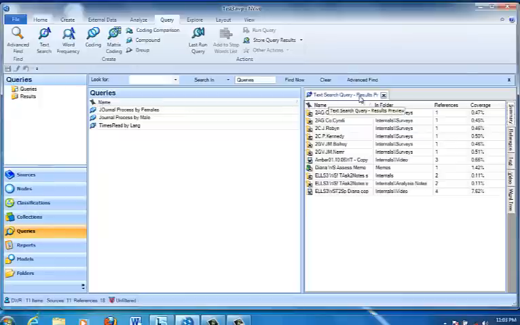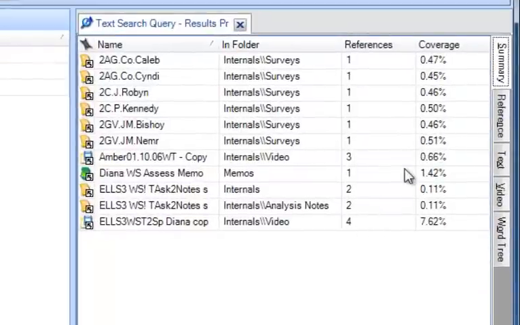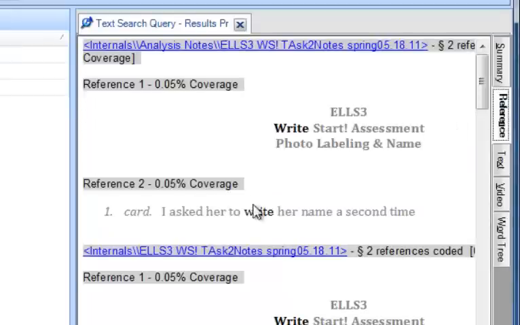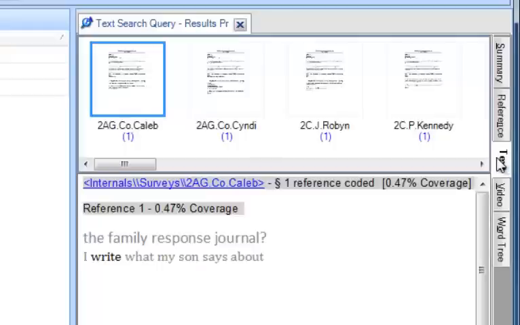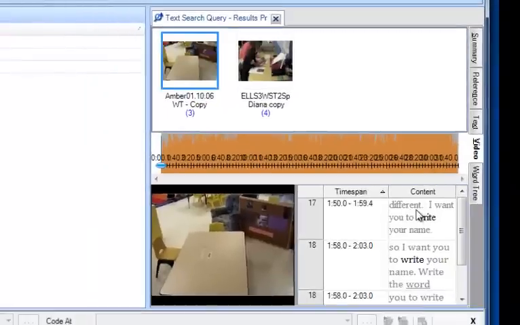So you see here, I have the results of my text search in preview, and I get a summary. It tells all the documents that had a reference that matched my text search. I can click the reference tab and see the actual references here, what the data units are. I can click the text tab and see which documents they were part of. In this case, there is actually a video source, and we can see our word write here in the transcript that goes with the video.